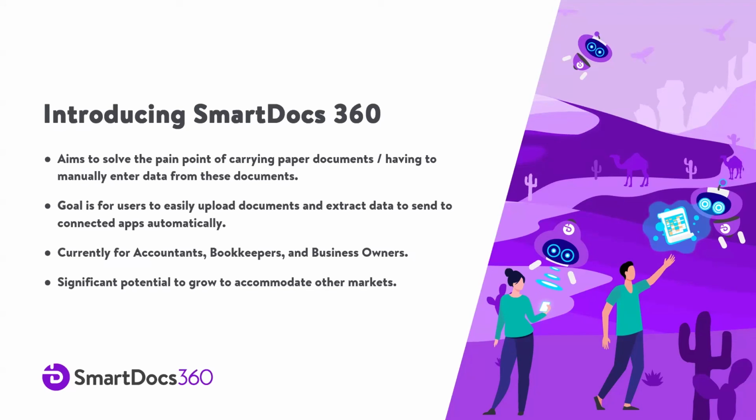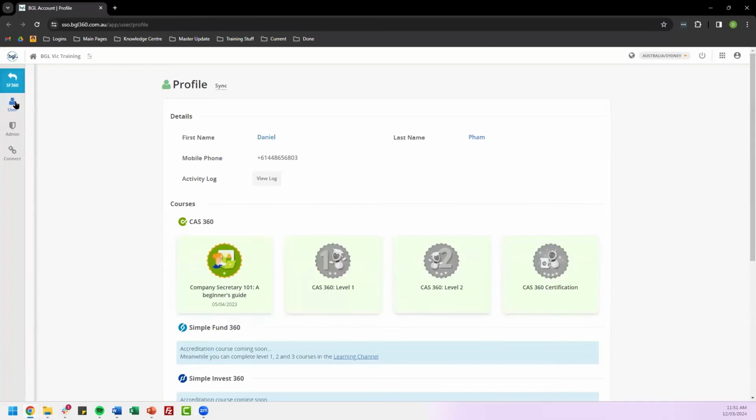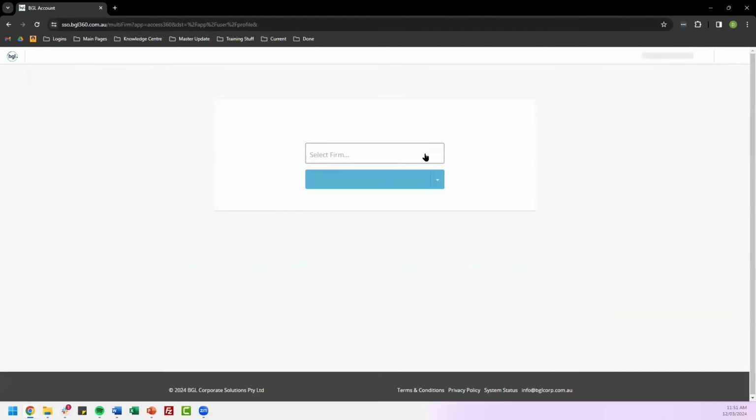Currently, its main benefits are for accountants, bookkeepers, and business owners, as it does mention here. However, there is significant potential to grow this to many different markets, not just the financial market. And I'll show you a quick demonstration about what that looks like in the software itself. For this, I'll just need to switch my firm over to the one I have available here. So just please give me a moment there.